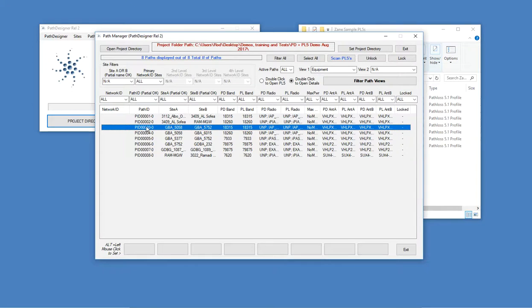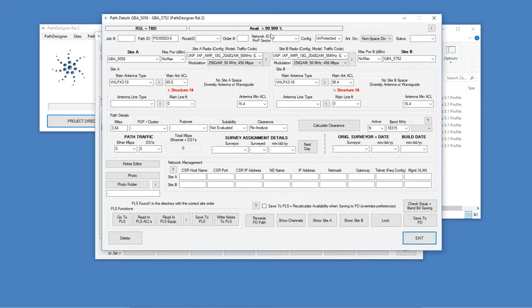Now if I double click on one of these paths, so I'll click on this one here, it'll bring up the detail editor for the paths, and you can see that there's a site A on the left and a site B on the right. In the center there's site A radio and site B radio with the associated modulations. Antennas are down below. Just to the left there's site A main, site B main is to the right here, and then if there was diversity it would be in these spaces, and if there was waveguide this would be filled in here as well. So these are what came out of those PL5s that were imported.